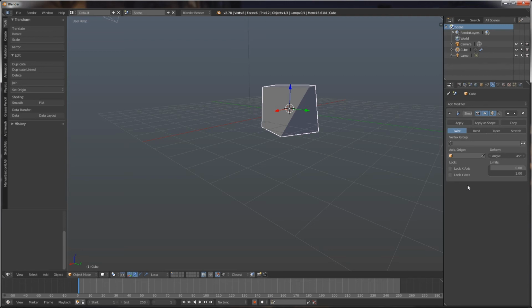Let's look at the options that are common to all modifiers. The first thing we see is the name of the modifier, in this case, Simple Deform. The first option with the camera icon turns the modifier on and off in the renderer. The second option with the eyeball turns the modifier on and off in the 3D viewport. The third option with the cube icon shows the modifier when you are in edit mode. The last option with the triangle icon is used in edit mode to change the cage around the modifier.